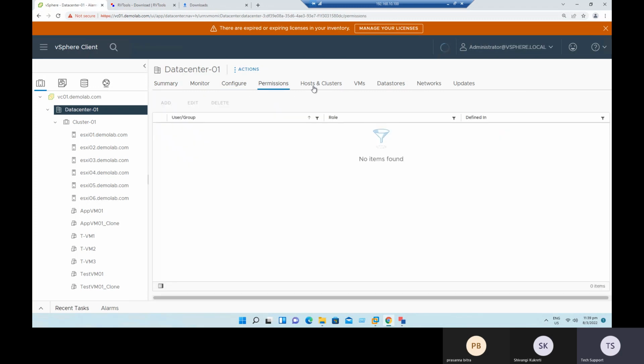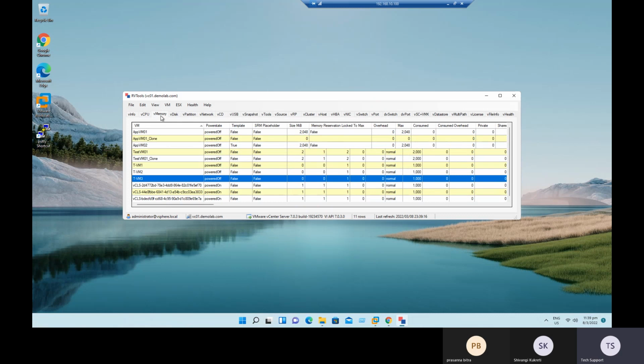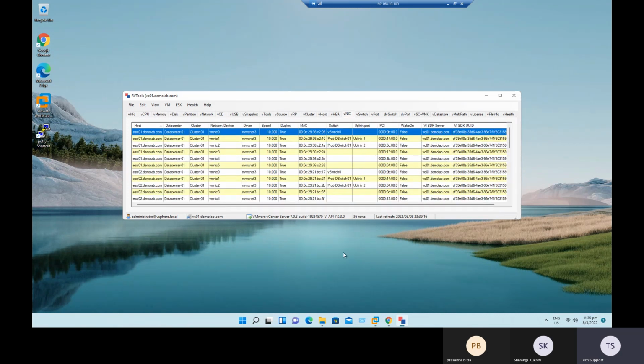If you need each and every tab's detail, if you want to export it from vCenter, there is no direct option to export all the information. The best method is this free tool. It will provide all your vCPU, vDisk, vPartition, every piece of information of vCenter, which you can export from this RVTools.